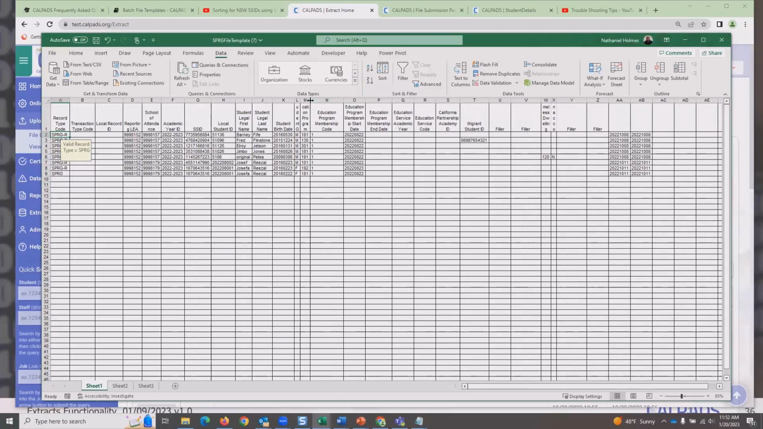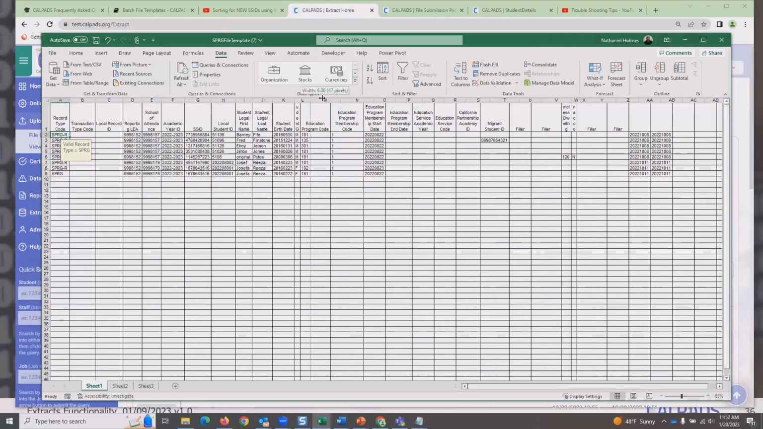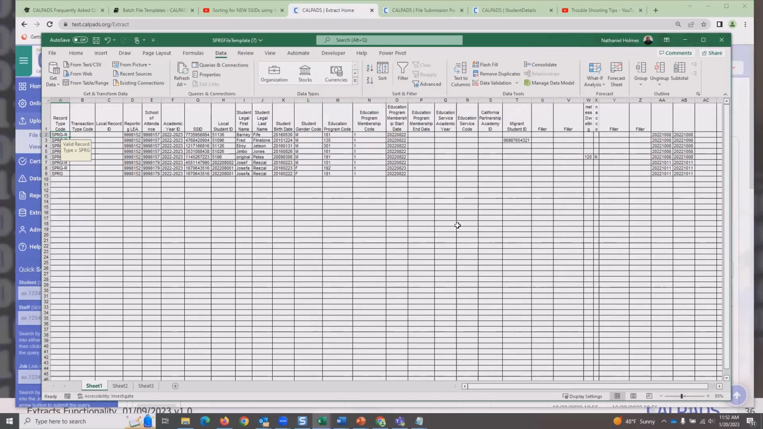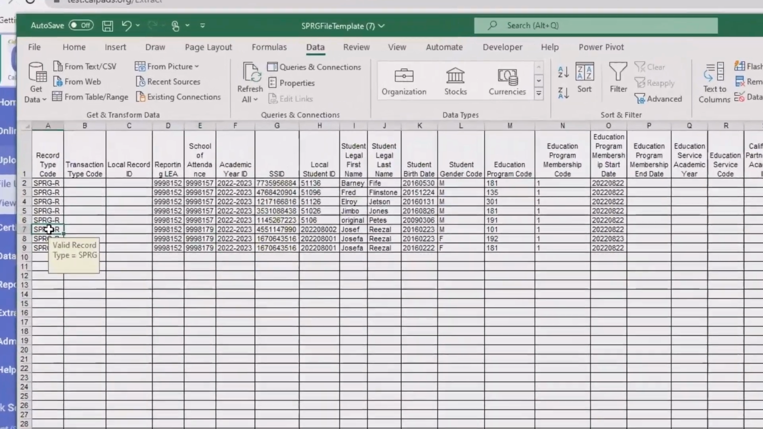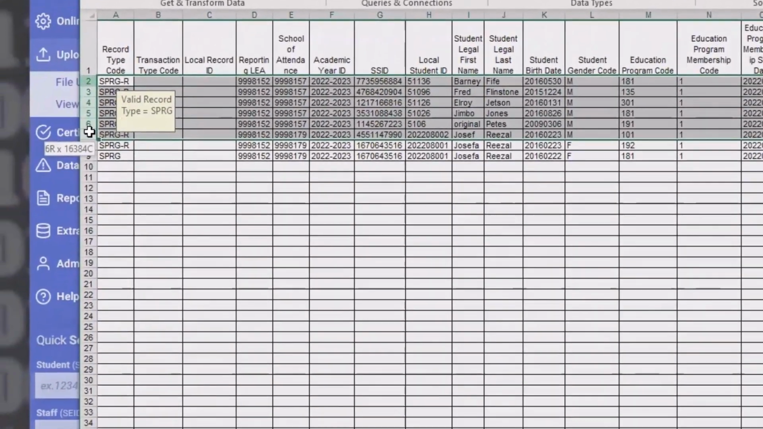And so just like in Notepad, we can view the extract, right? Excel makes a great visualization tool. I can see all the data. And the only records I want to correct are for this SSID here. So I have these two records. So I'm going to just focus on that specific student.